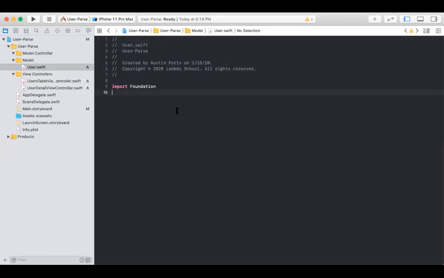So the first thing we're going to do, let me grab my screen back here, is make a struct for UserResult. It's going to be Decodable. And in that, we're going to have a constant called results. So let's go ahead and make that.